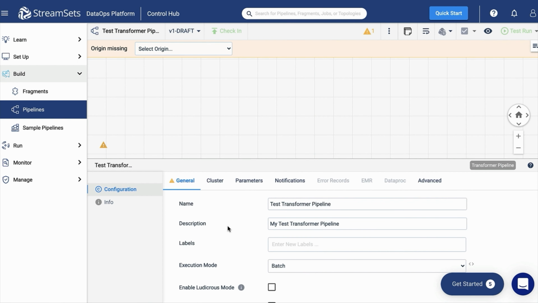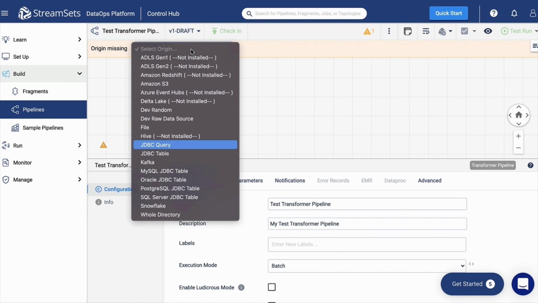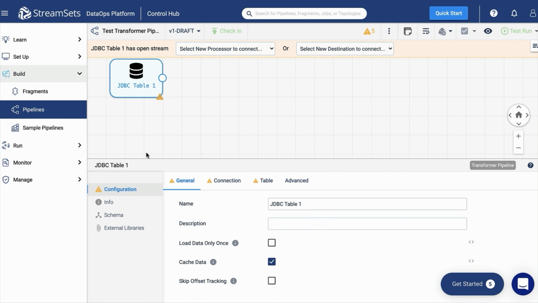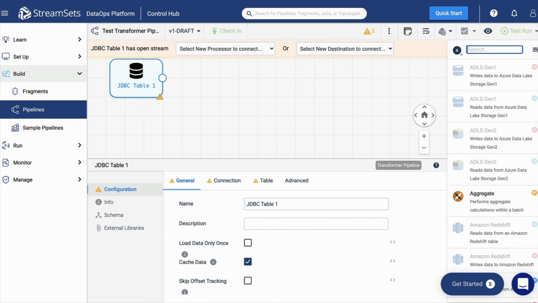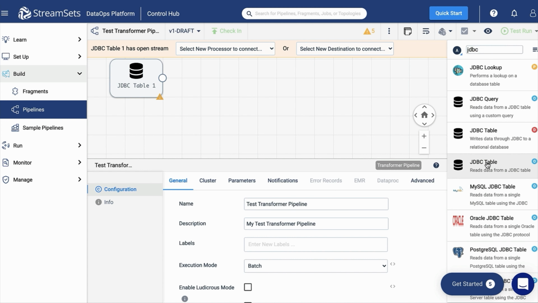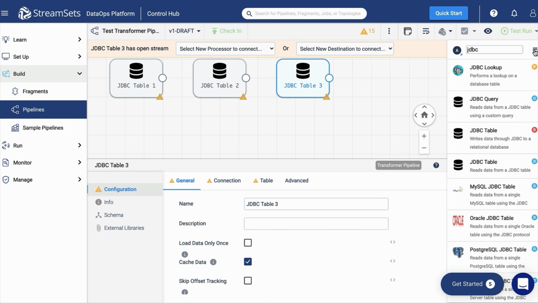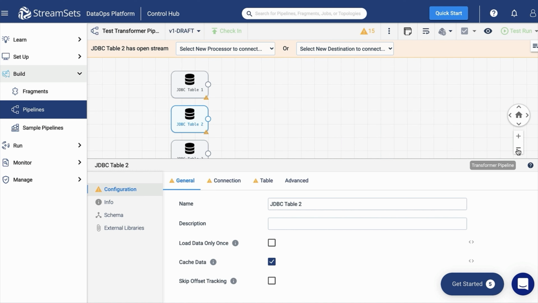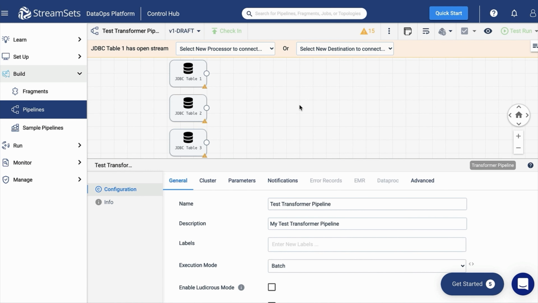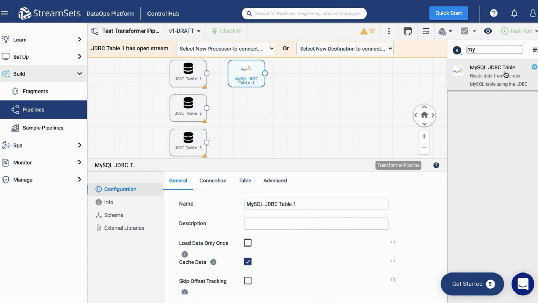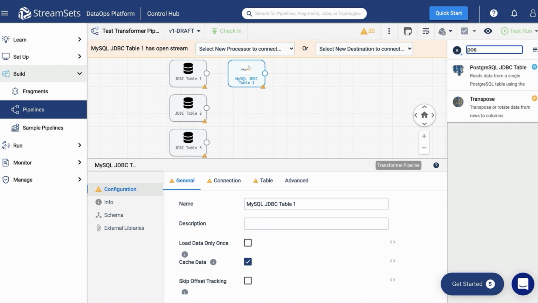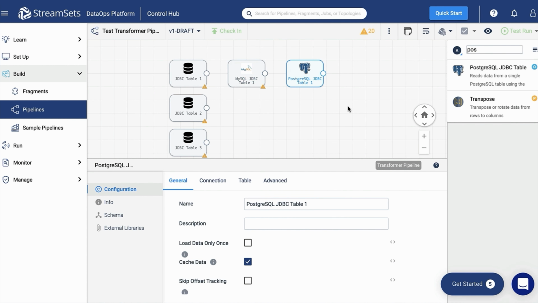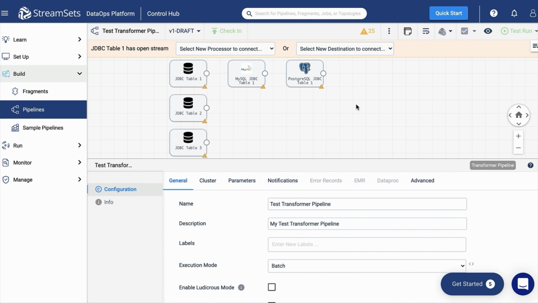We will be using 3 origin stages, one for each table. Select 3 JDBC tables from the drop-down menu. You may also use MySQL table, Postgres table, or alike, but make sure you have the relevant drivers installed beforehand.